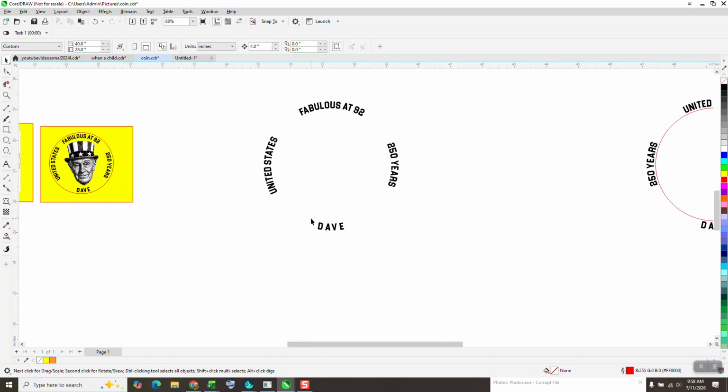Anyway, I hope that helps somebody. You know, it looks off because the United States is a longer word than the other words. So it looks off, but it's not.